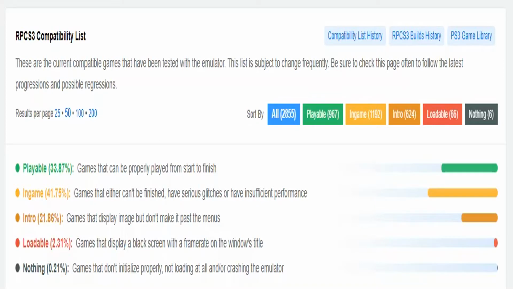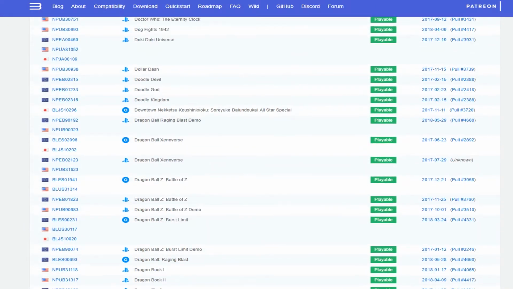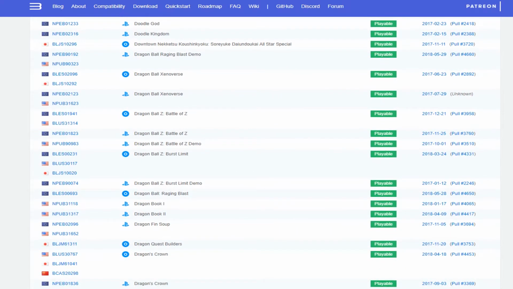RPCS3 only has 33% compatibility right now. So go back to rpcs3.net and then go to compatibility. You will now see a very easy to use compatibility list. I recommend you sort by playable and see if the game you want is there, or to find a game to play. Now that you know what you're looking for, there are two places I use to get games.